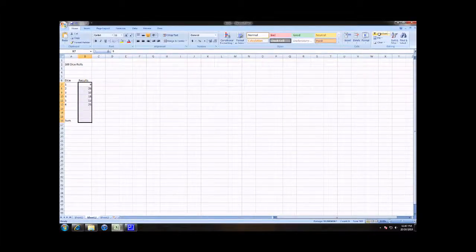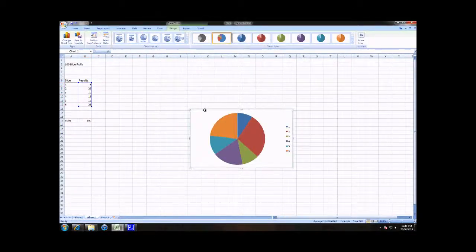Just use the auto sum button on the top here after selecting all those. Right, so now you can see that we've rolled the dice 100 times, and these are the results that we got. Alright, now to show this in a bit more of a graph form, just highlight that. What you do is click the top one and just drag it down. Go up to insert up top here, and we'll put in the pie chart because that'll represent it nicely. So we'll do a pie chart here.